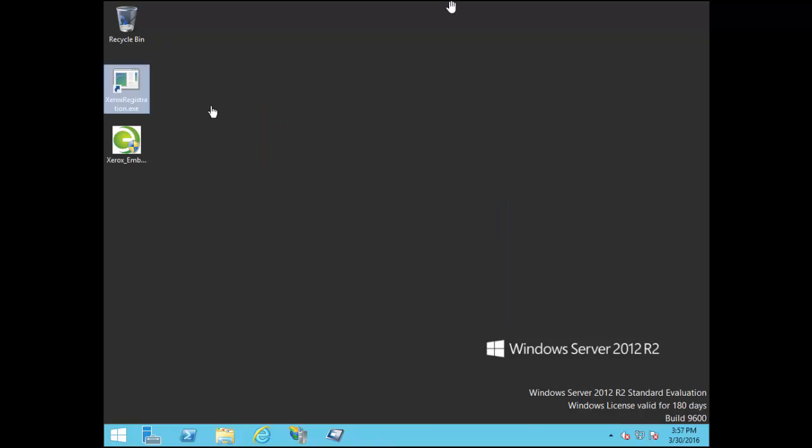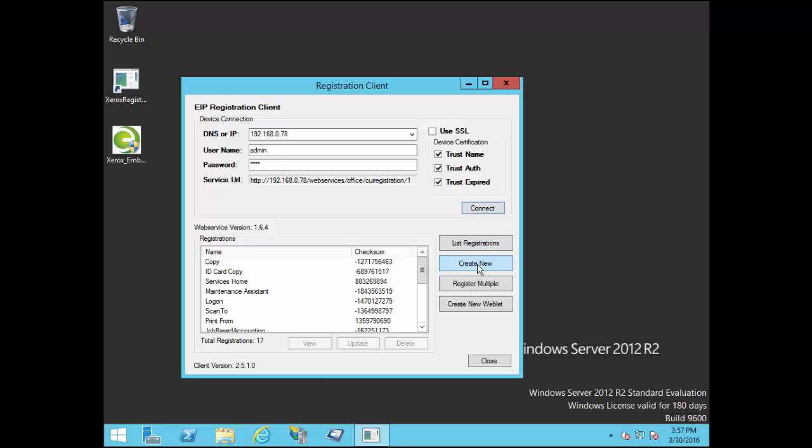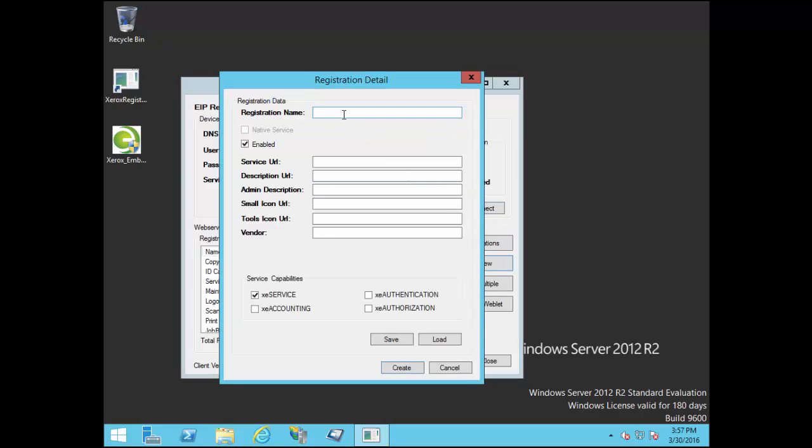After completing the server-side software installation, we can deploy the configuration settings to the device using the Xerox Registration Client tool. The download link for the tool is included in the Xerox configuration document available on www.printaudit.com. First, launch the Xerox Registration Client tool. Enter in the DNS or IP address of the device where Xerox Embedded will be installed. Enter the username and password for an administrative user on the Xerox device and click Connect. Click the Create New button to register a new application with the device.